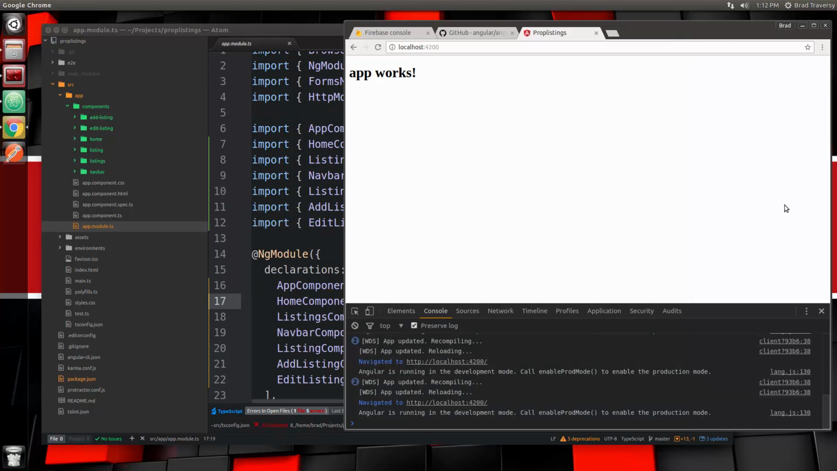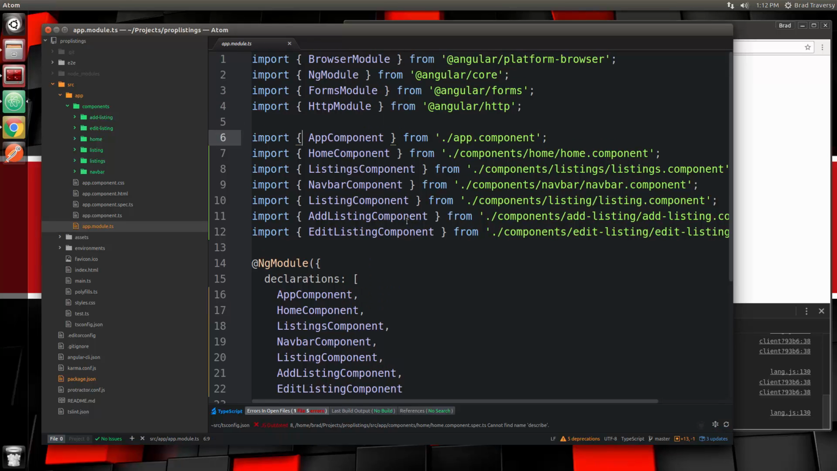So what we want to do now is create our router because we're going to have different routes. We're going to have the home route, the listings. Let's see, is that it? Yeah, home and listing, and then the add listing, and then the edit listing. So to use the router, we actually have to bring it into our app.module.ts file.